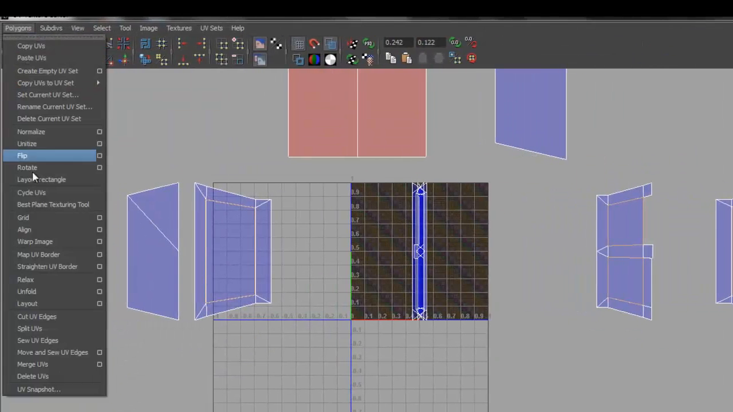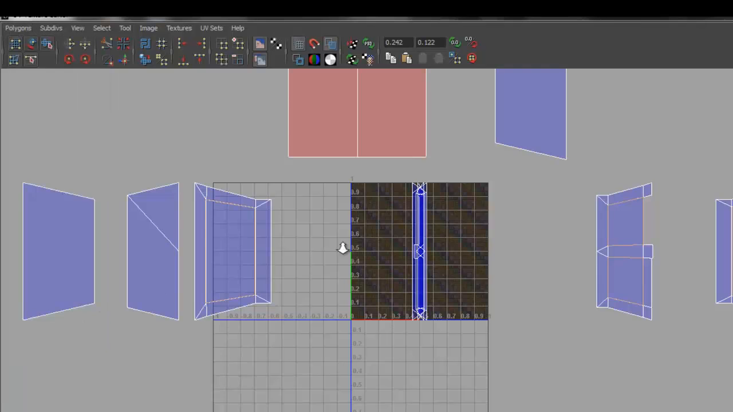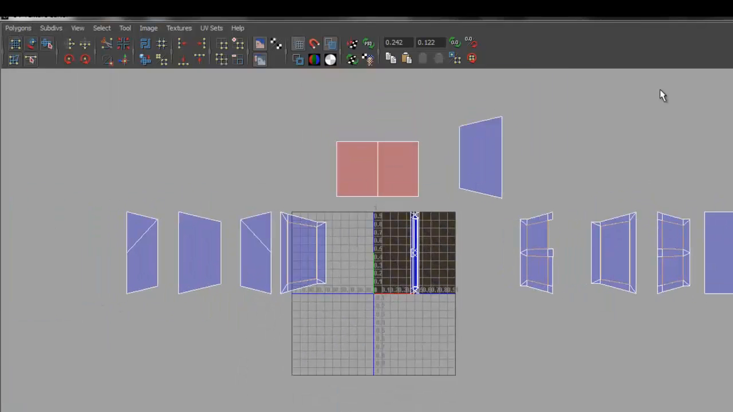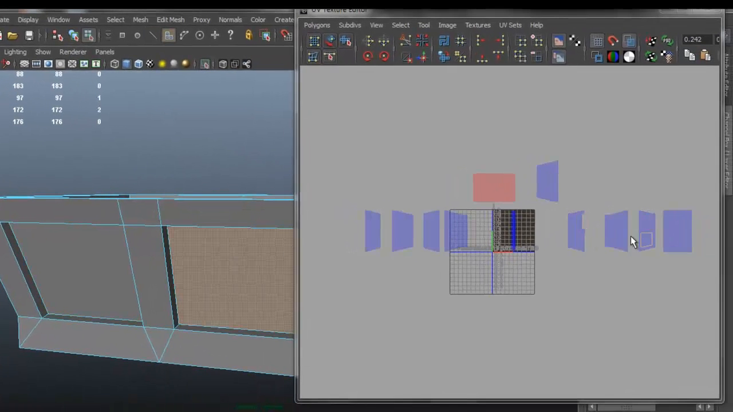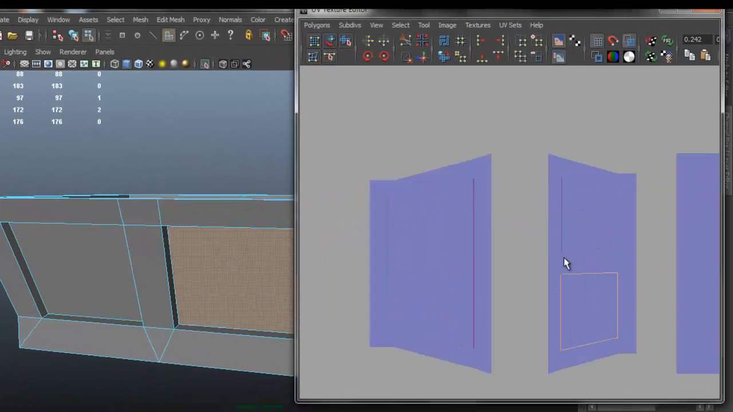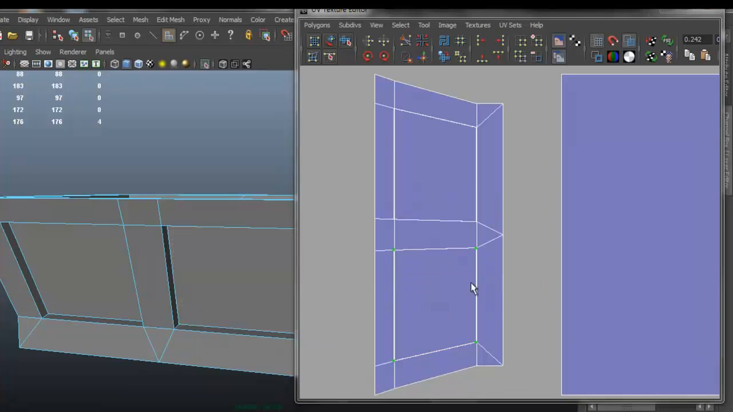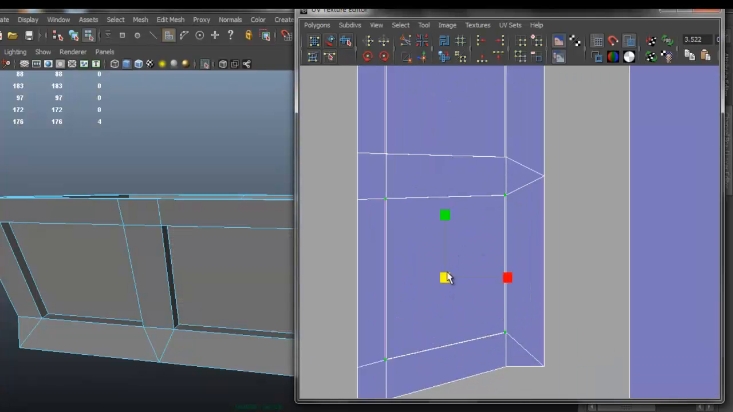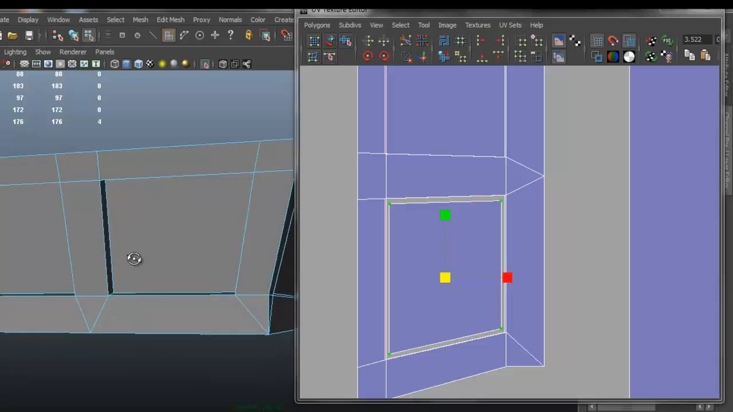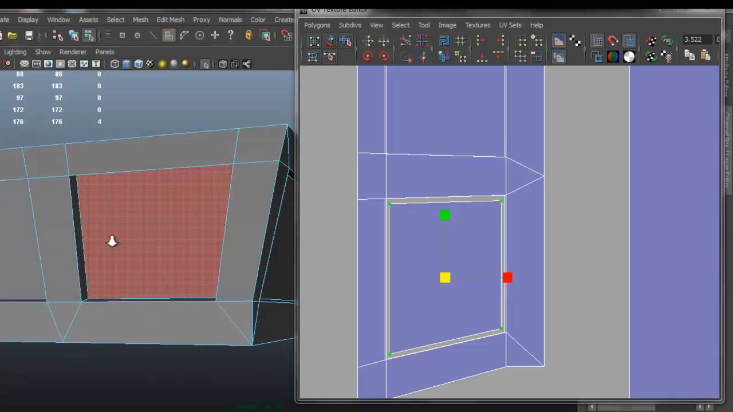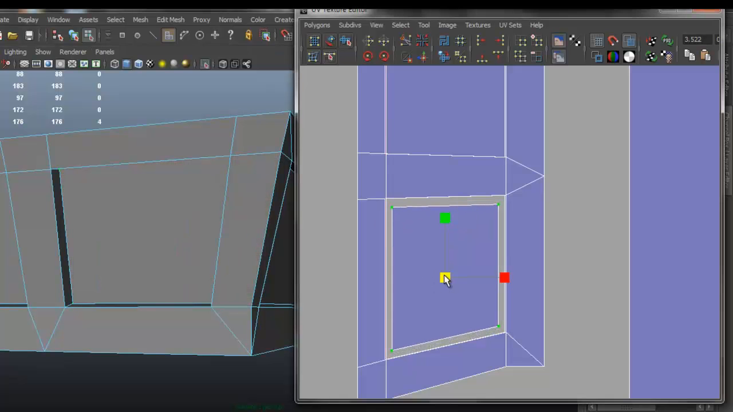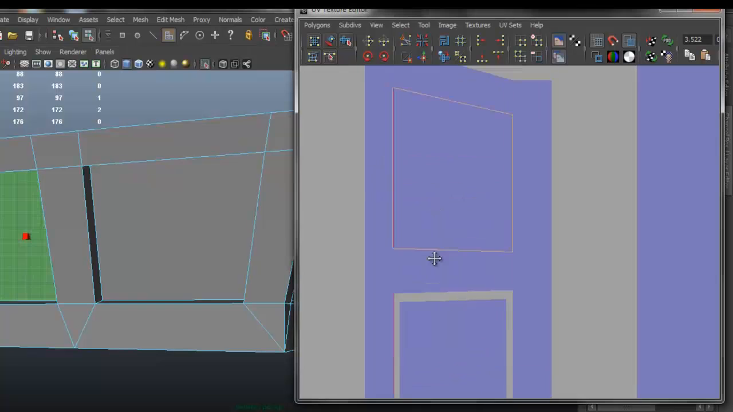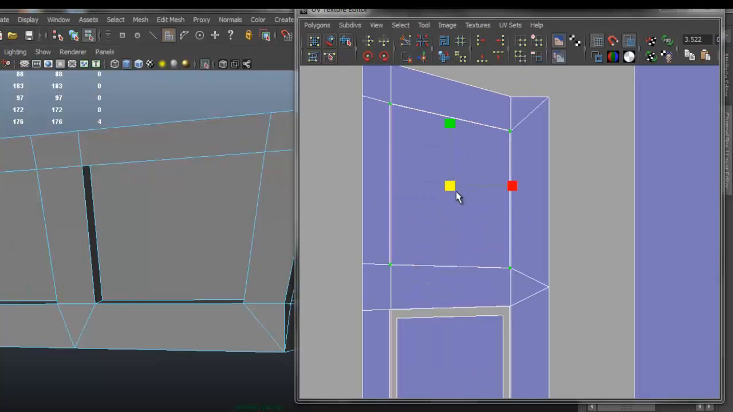So let's go ahead and go to polygons and cut UV edges. I'll select that face. And I'm going to UV mode and just scale that down. And I'll do the same with the other face as well.